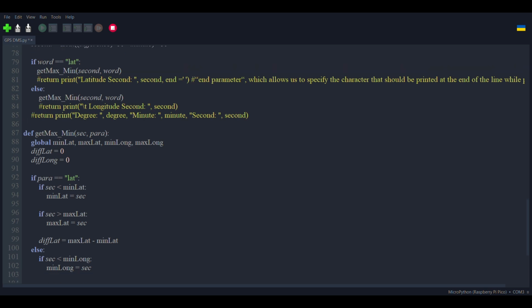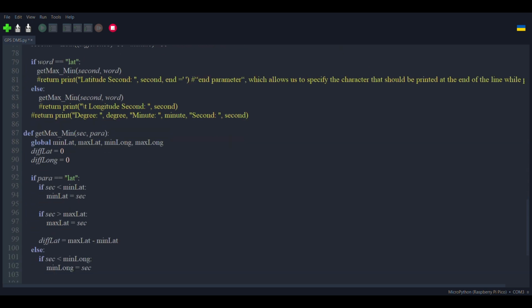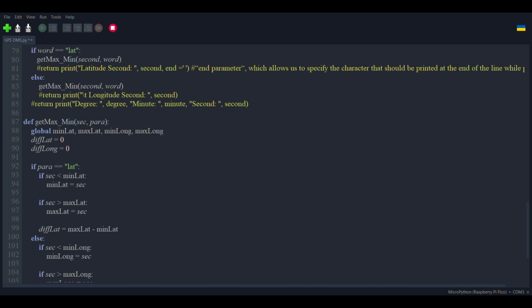So now that I got that part, this is all still in the DMS, which is degrees, minutes, seconds. So if word equals lat, because that's what I want to know, then get the max. Now this is all exited out, obviously, so we're not going to talk about that. Then it says else, get the max min again for the longitude.